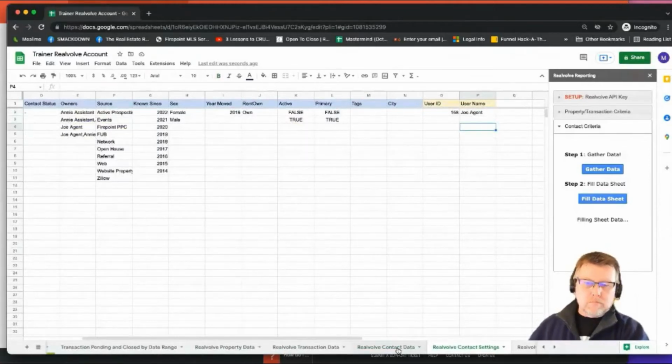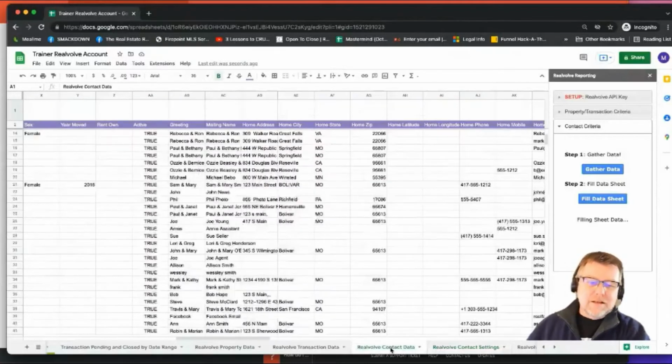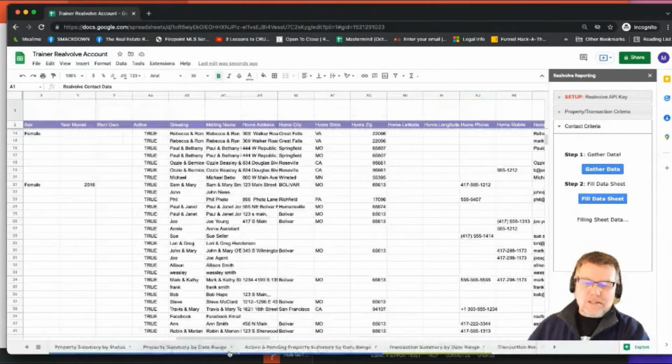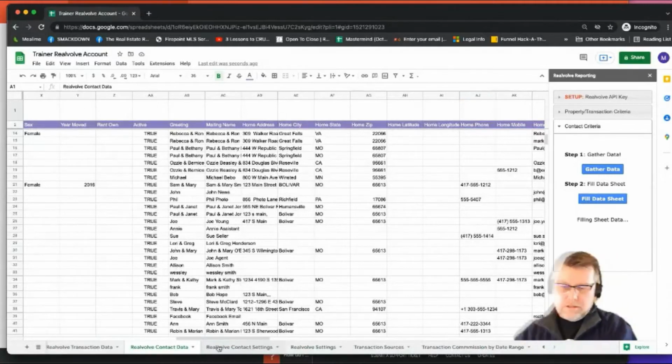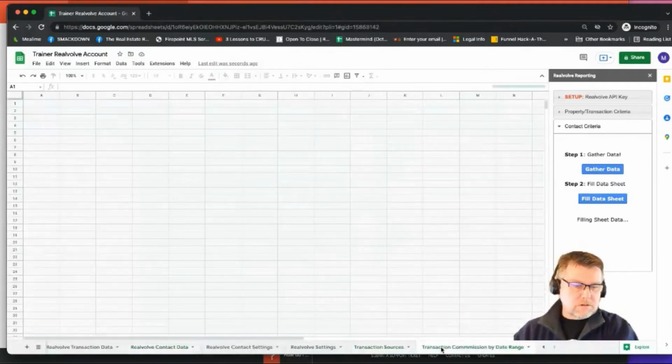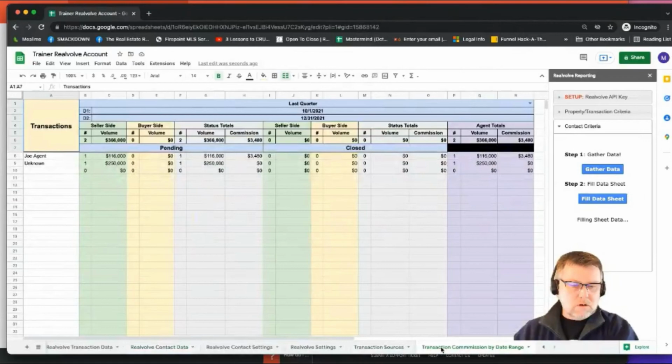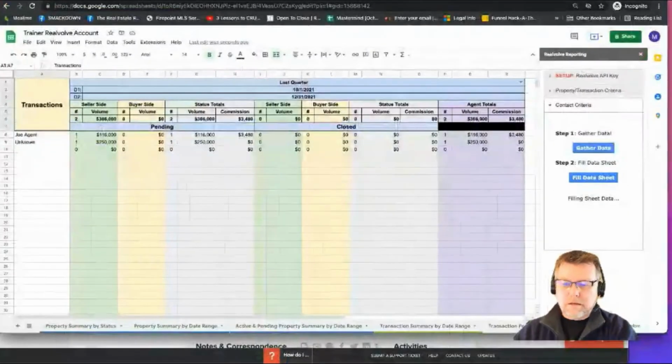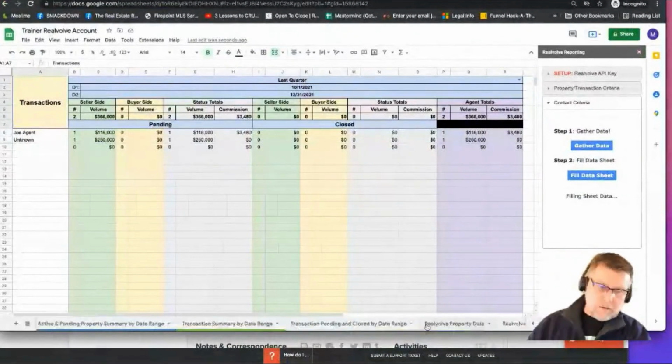And then I noticed it doesn't populate for Joe Agent on all of them, just the one you put it on, right? Correct. So now if I go in and I start looking at some of my reporting pieces, transactional, actually, Realvolve contact, Realvolve settings, transaction sources. I was thinking there was one more, there's some other reporting elements, and I'm not seeing it on here. Anyway, we'll come back to that.